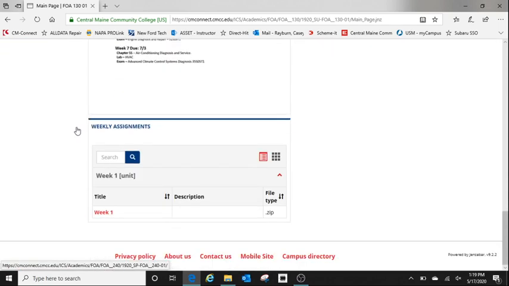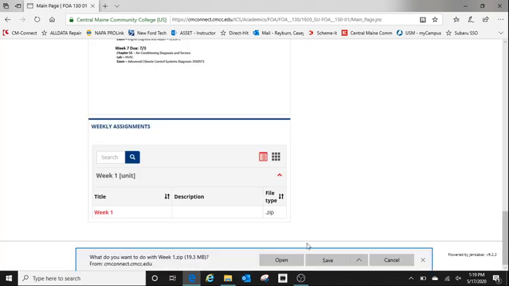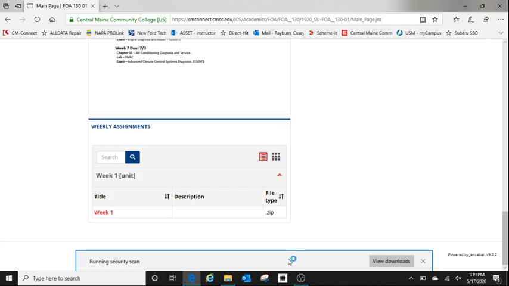And then I would argue, most importantly, down here at the bottom, is going to be a weekly handout. This is week 1 of 7, so here's the week 1 handout there. Click on that, and it's a compressed folder or a zip file. So you can open it, you could save it also. Make sure you know where you're saving it to on your computer.